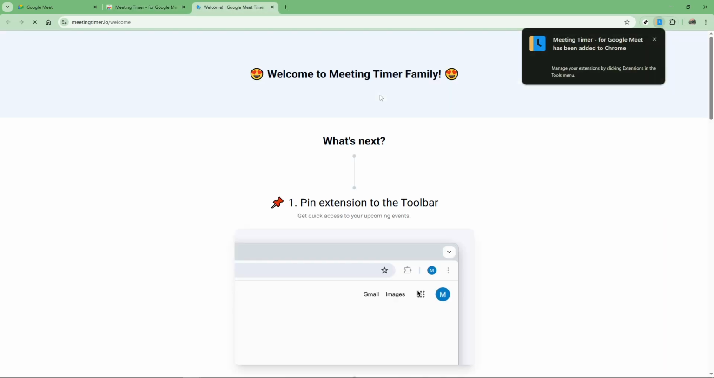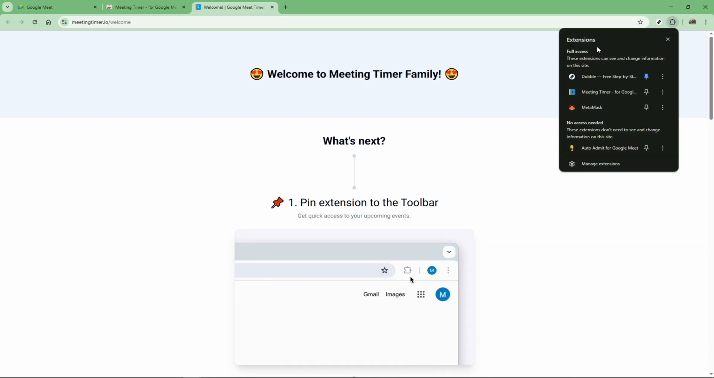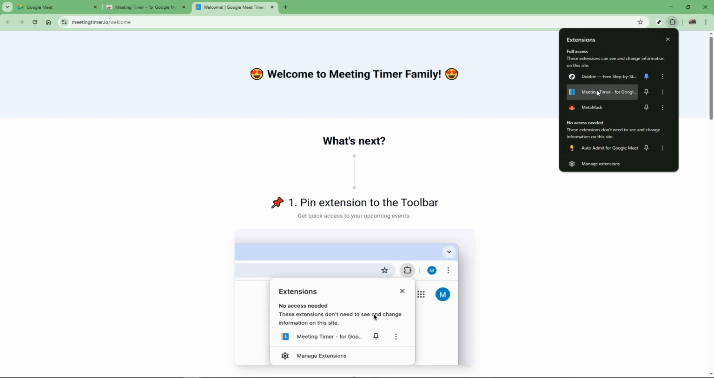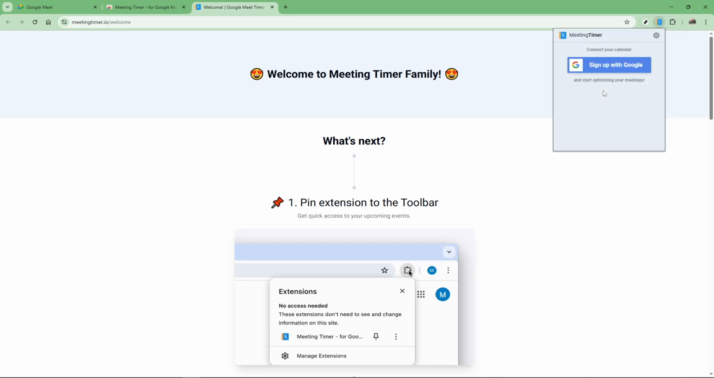Now that the extension is installed, let's move on to your Google Meet. Open or start a new Google Meet call as you normally would. Once inside your meeting, look towards the upper right corner of your browser where you'll find the extension icons. You should see the Meeting Timer extension among them. Click on this icon to open up the timer pop-up.